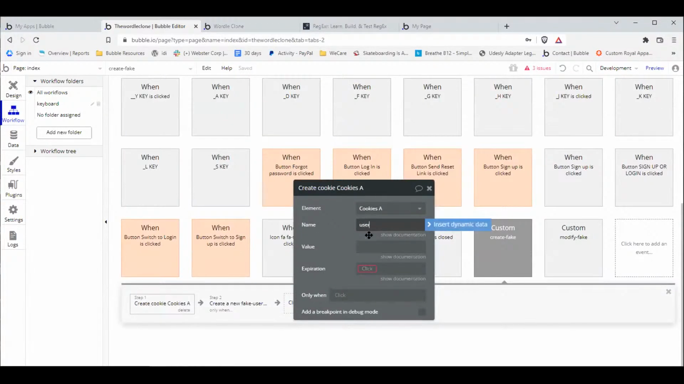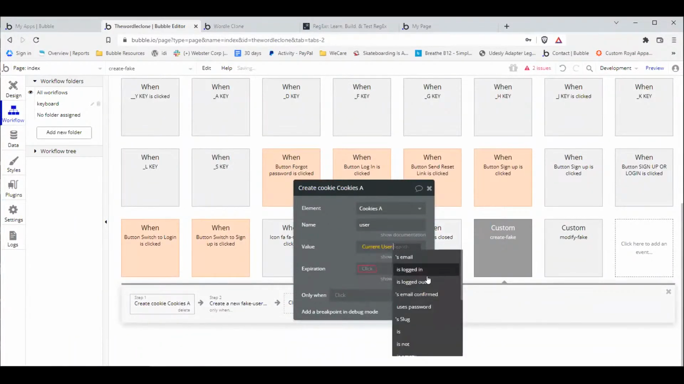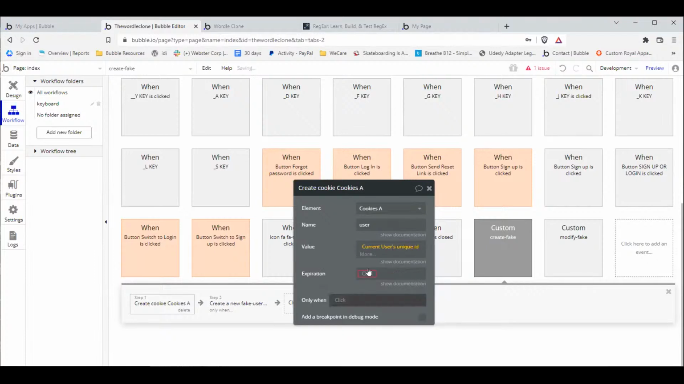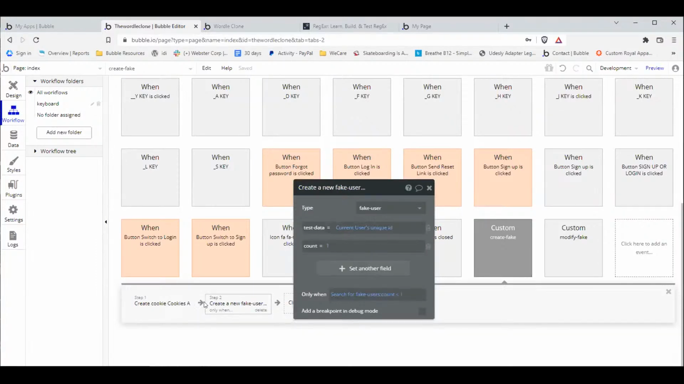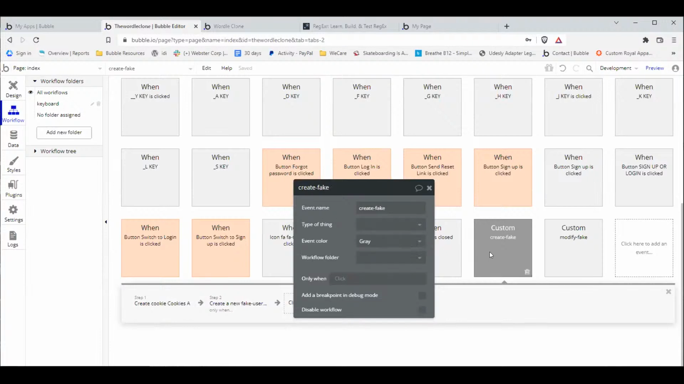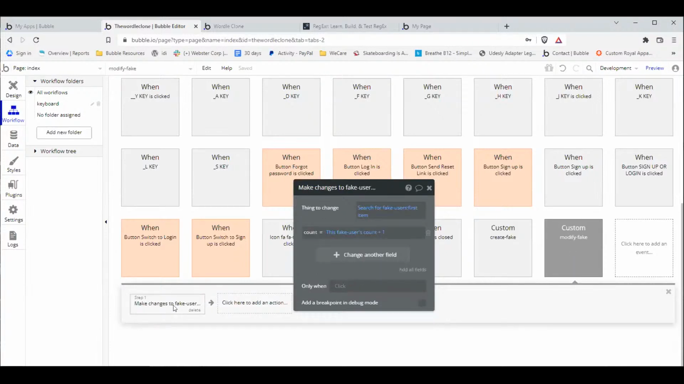Where this will be user, and then this will be current user's unique ID. Expiration. Is there an unlimited number that you can put? I guess just like 9999999. Probably, but I think a lot of browsers will limit it to 6 months anyway. I think. I'm not sure.